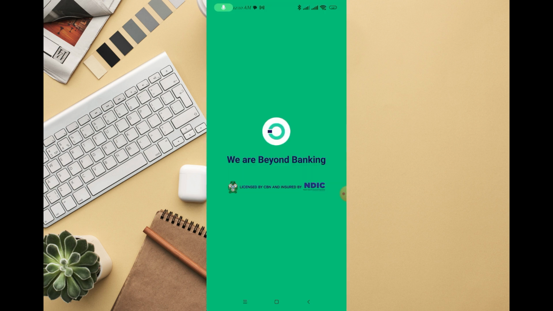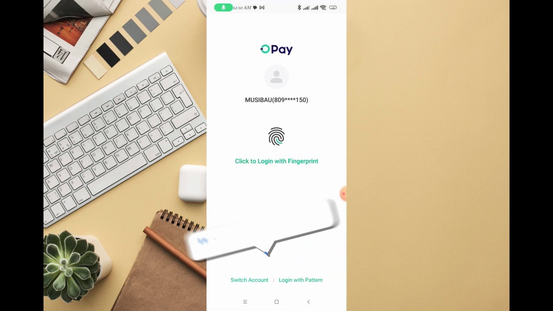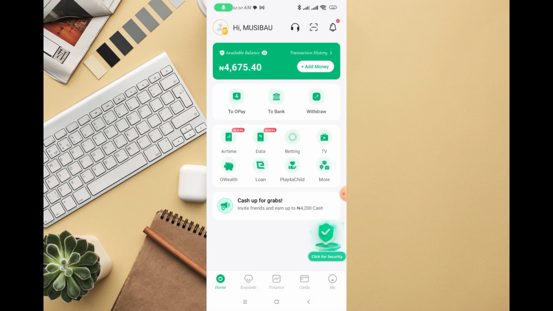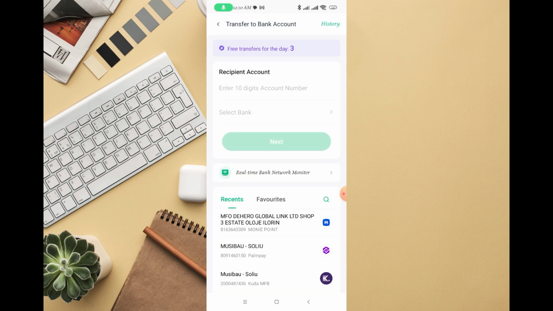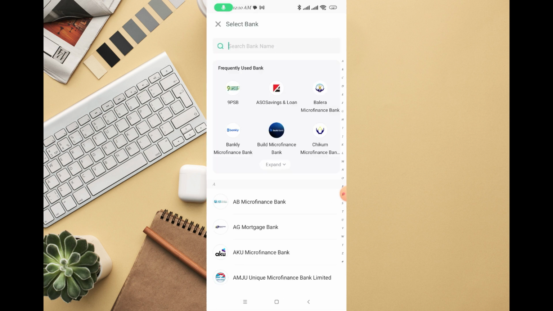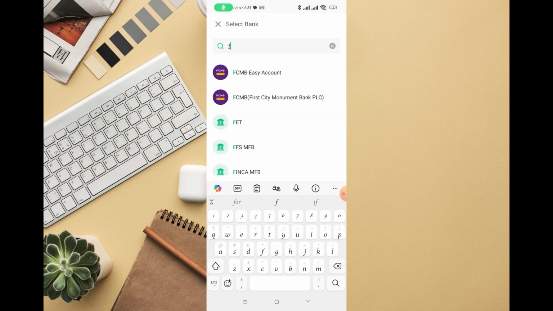So I'm going to open my Opay account right there. Then I'm going to verify this account. Then the next thing I'm going to do is click on To Bank. Once I click on To Bank, I'm going to provide that account number right here. Then you're supposed to select the bank. I think it's supposed to load the bank, but it doesn't load. So let's try to find the bank directly from the Opay app.